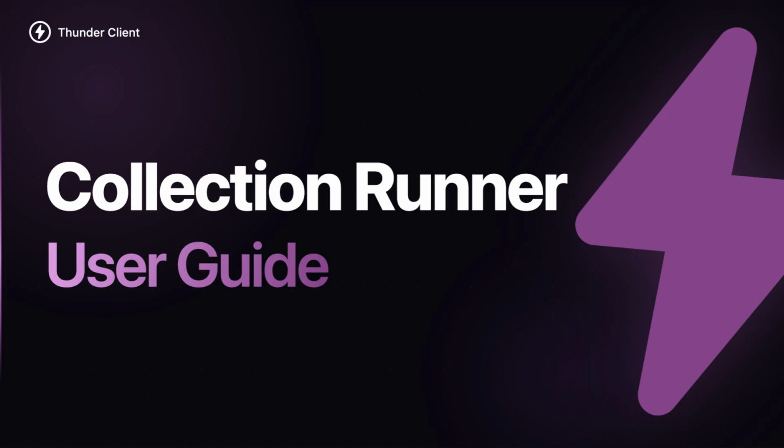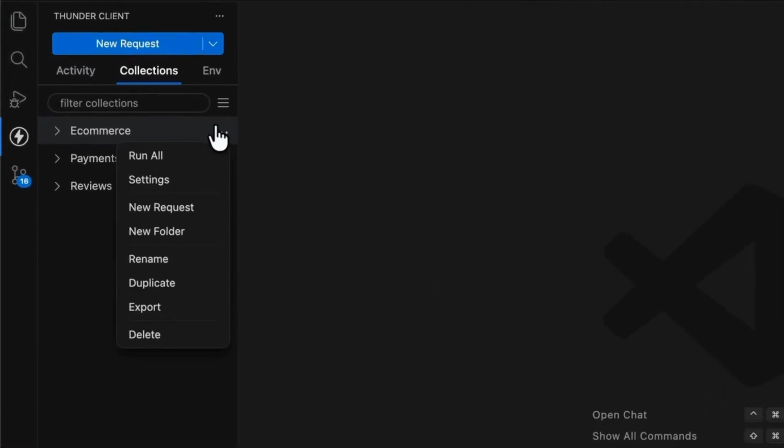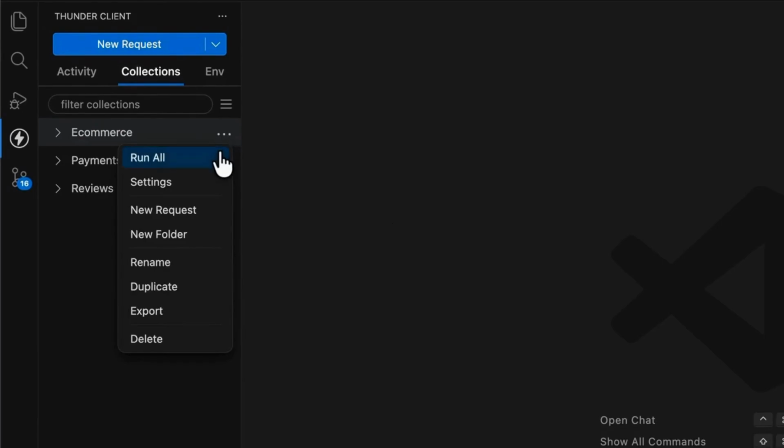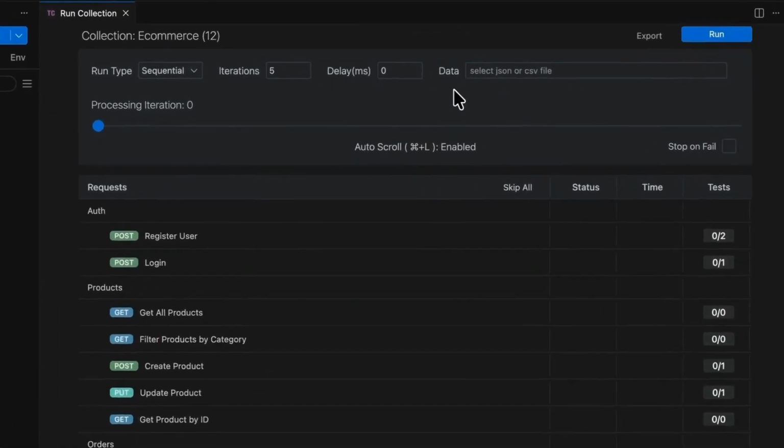Hey there! In this video, I'm going to guide you on how to run your Thunder Client collection directly from the extension. Let's dive in. I've got my e-commerce collection ready. Just right-click on it and choose the Run All option. This will take you to the Run Collection view, where you can manage how it runs.